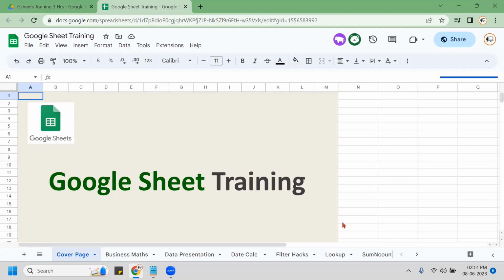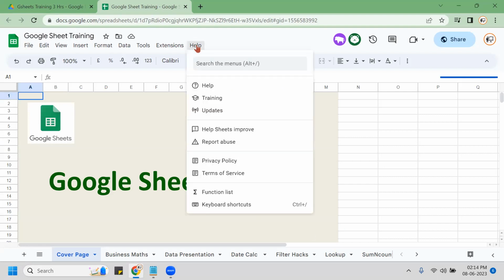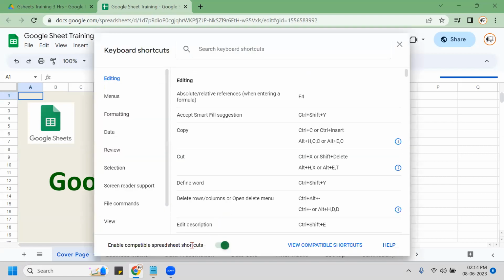But to make it compatible, you need to go to our help command. Go to the help button. Do you see in the extreme bottom, keyboard shortcuts is there? Go for that. And once you go for the keyboard shortcuts, there is one option over here I'm highlighting. You can see, enable compatible spreadsheet shortcuts. This will not be activated. You got to activate this. Just click on that button, it will be activated.